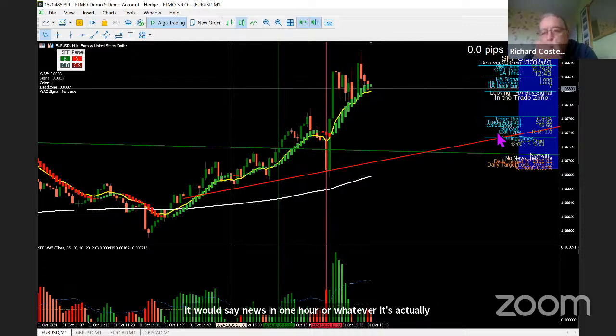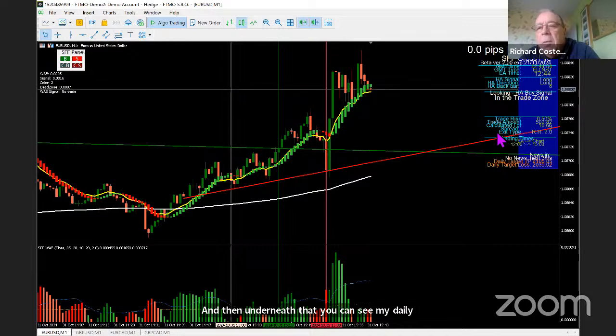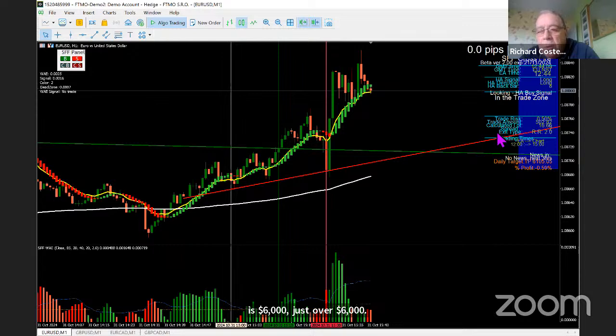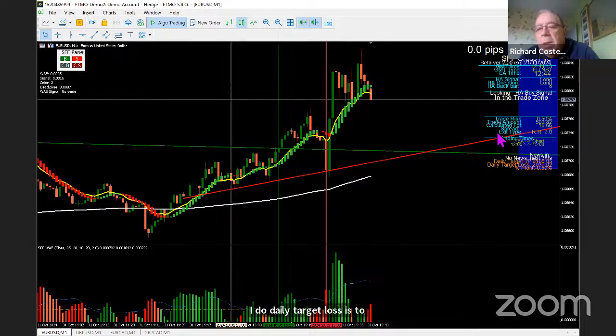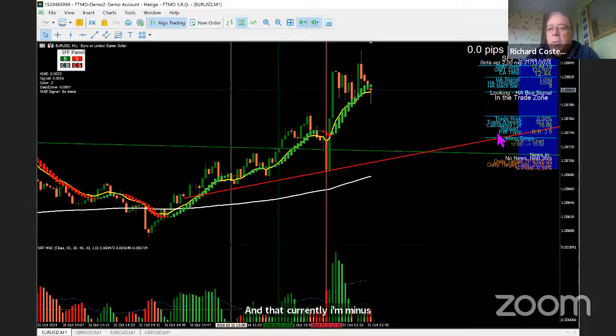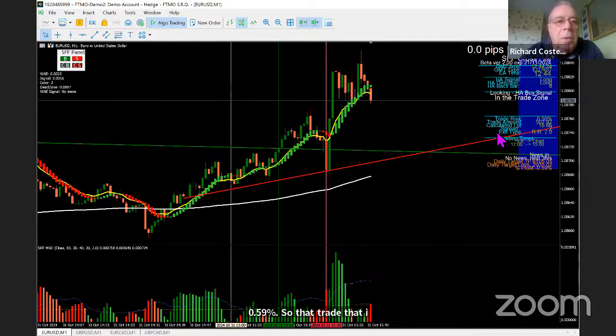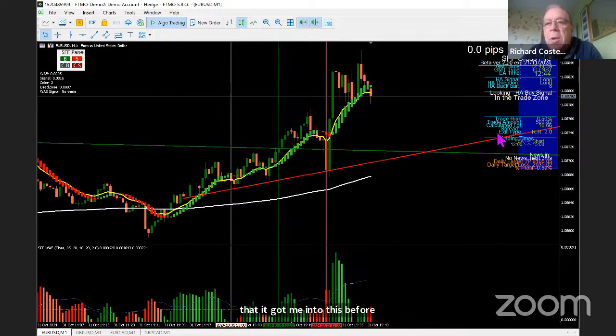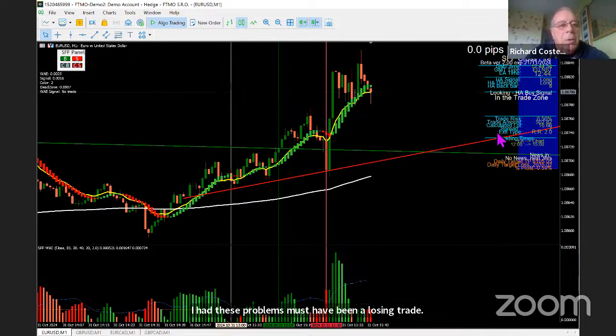And then underneath that, you can see my daily target is just over $6,000. My daily target loss is $2,000. And currently I'm minus 0.59%. So that trade that it got me into just before I had these problems must have been a losing trade. I can't go to it because the touch screen's not working either.